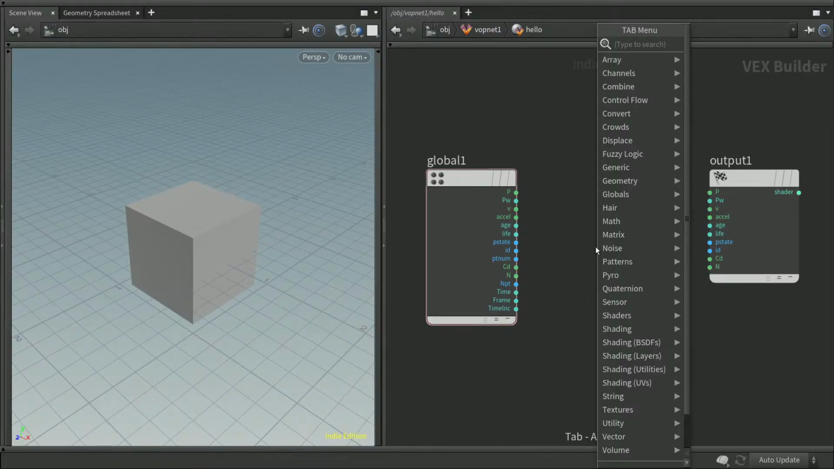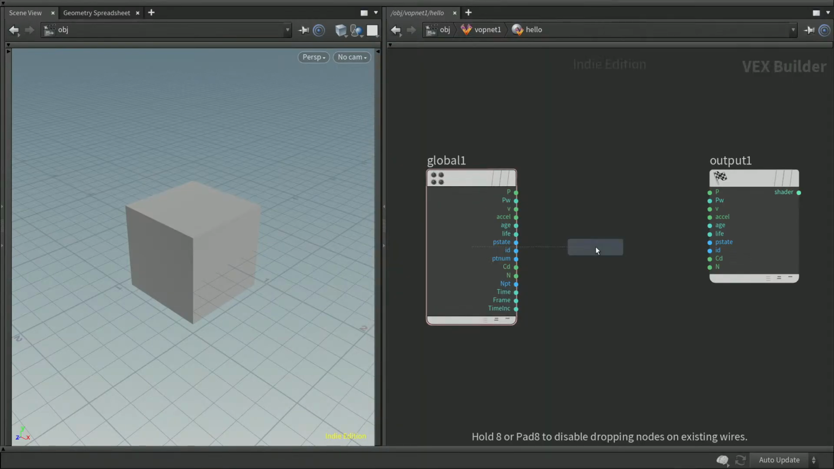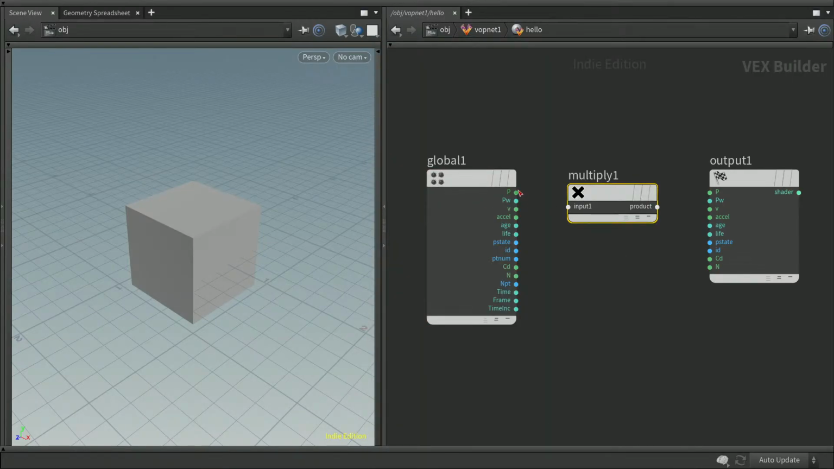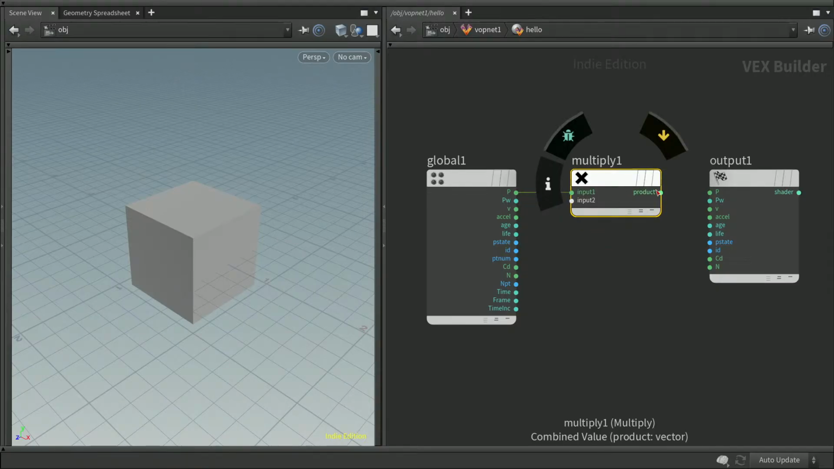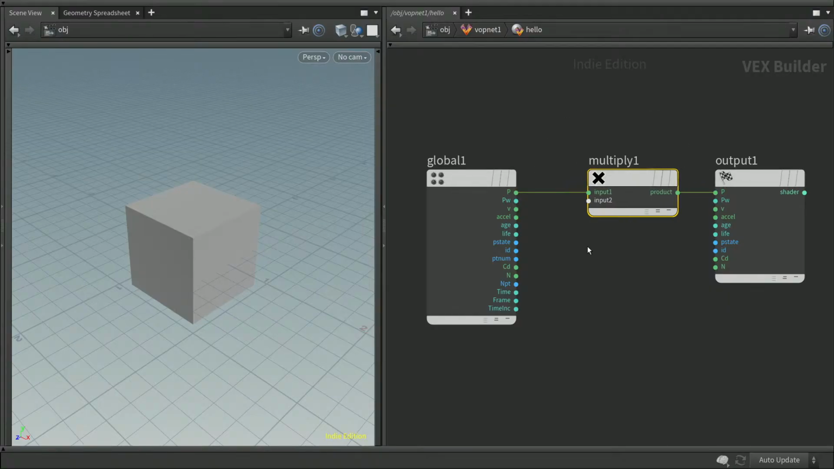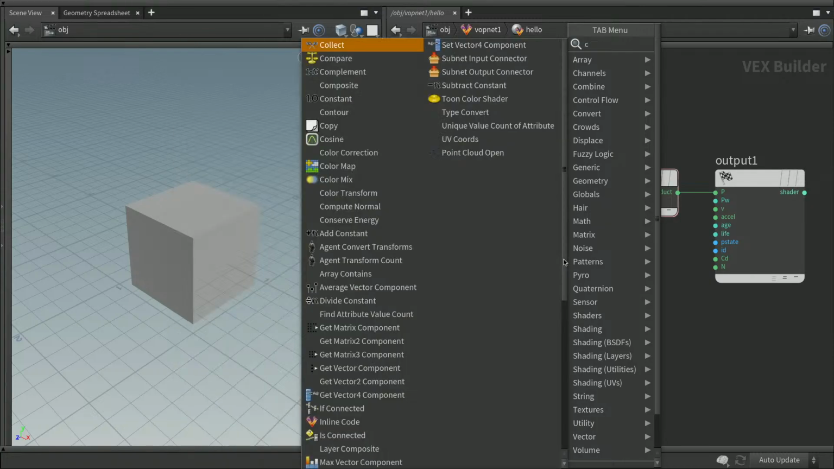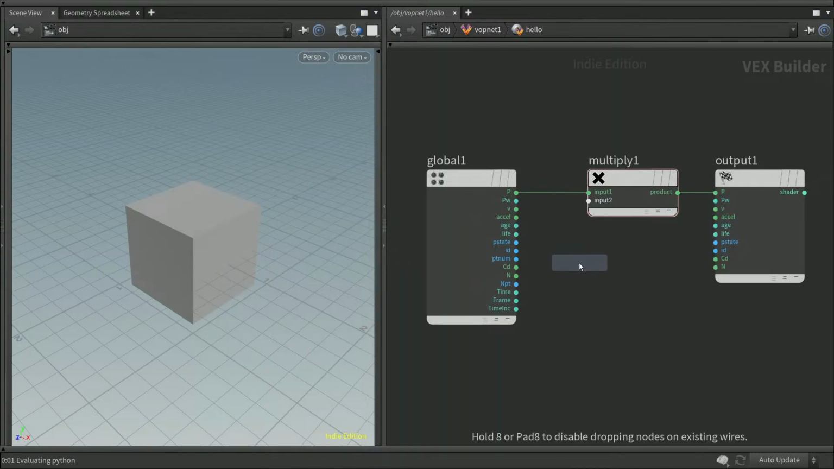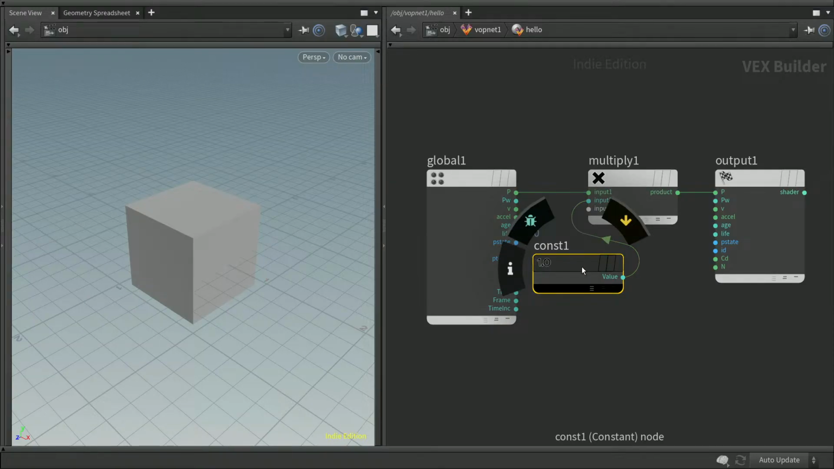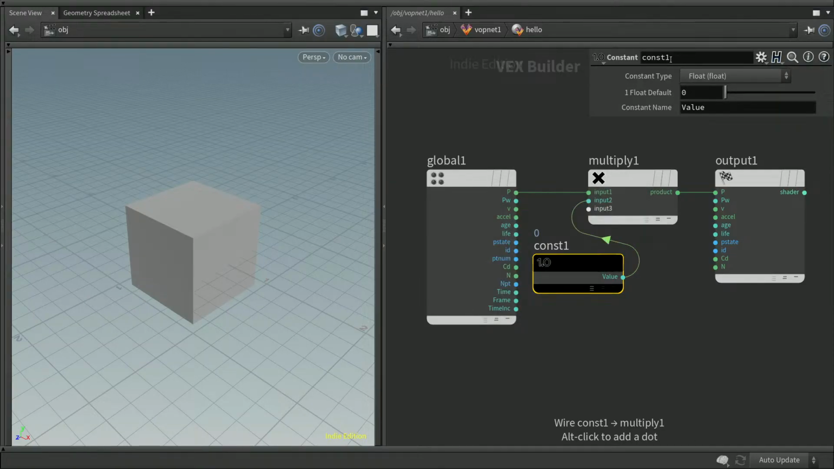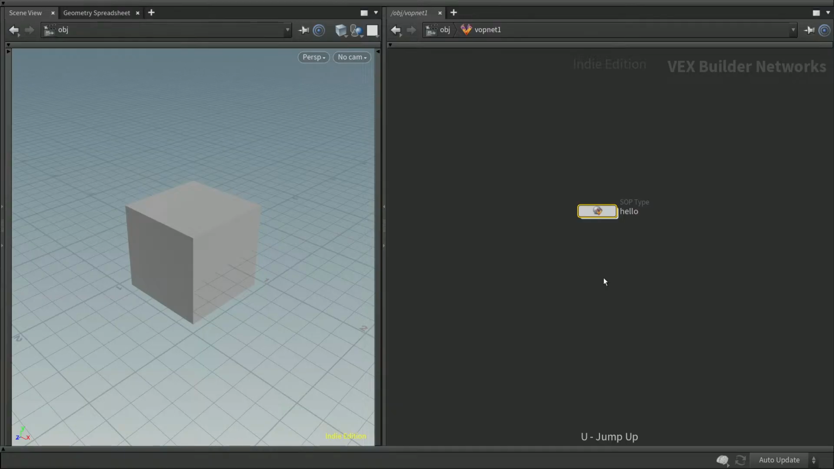So I press tab and type mul for multiply. And then I connect the position P to this multiply node. And we also need the constant 2 to multiply with. So press tab and type constant. And connect this constant to the second input. And press P on the constant to change the value. So I will set this to 2. Okay, so let's see what we got.